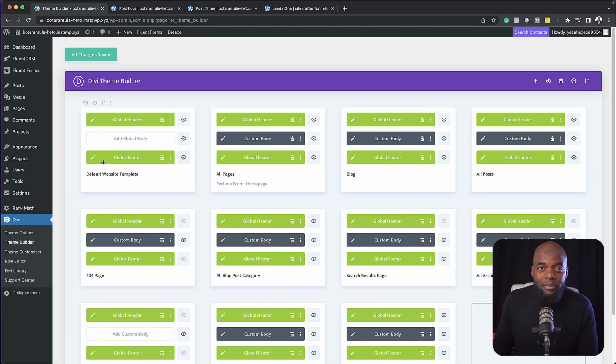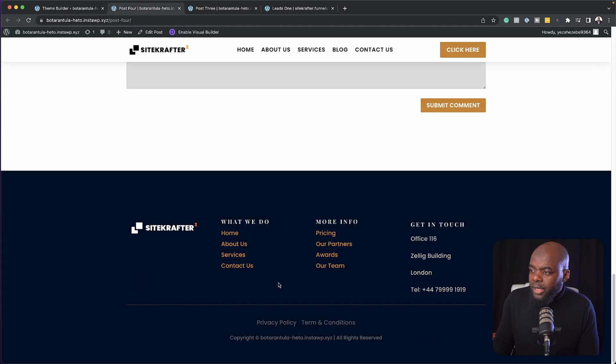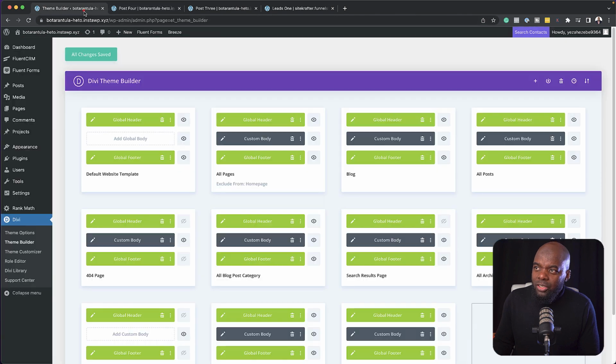Okay, let's take a look at other parts of our website. So here we have our global footer, and our global footer is what we have right here at the bottom. So again, if you want to make any changes, you want to make your changes in here. Here we also have our template for our pages. We also have our blog, our posts.